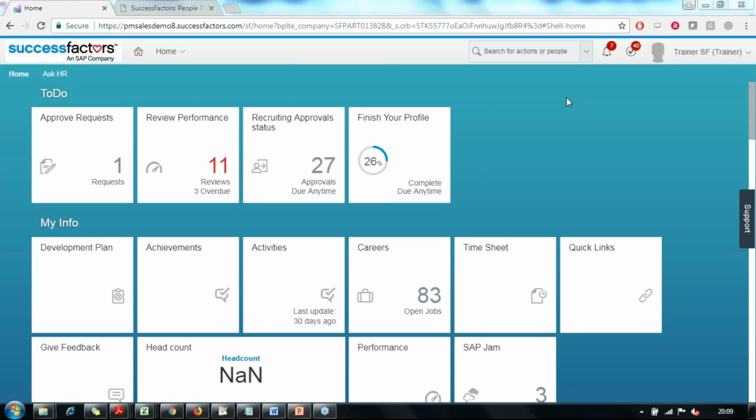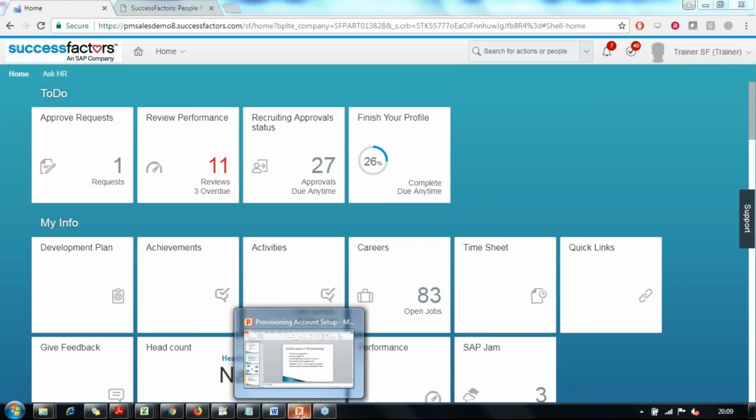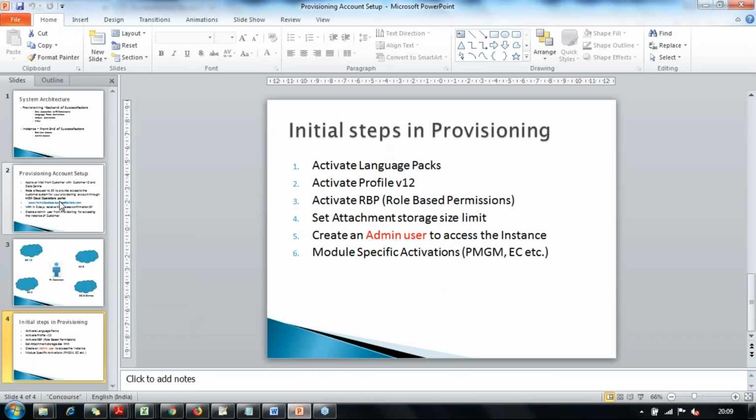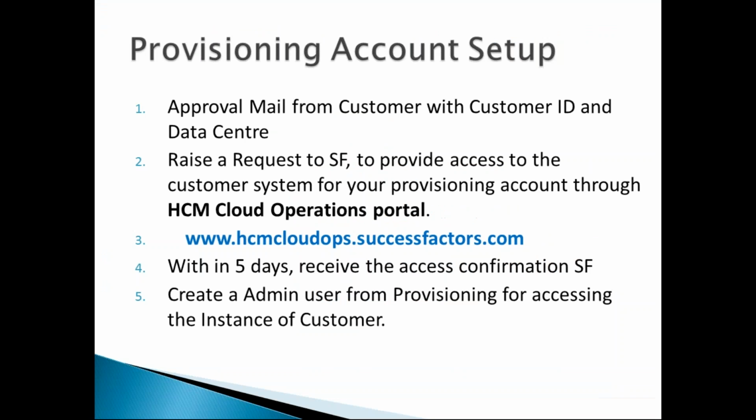Fine. So whenever you are allocated to a new project for the first time, you have to first gain access to the customer system, gentlemen. For that, we need to take an approval mail from the customer side project manager. The customer side project manager has to give us a mail, mentioning your name, stating that they are approving you to work for their project.